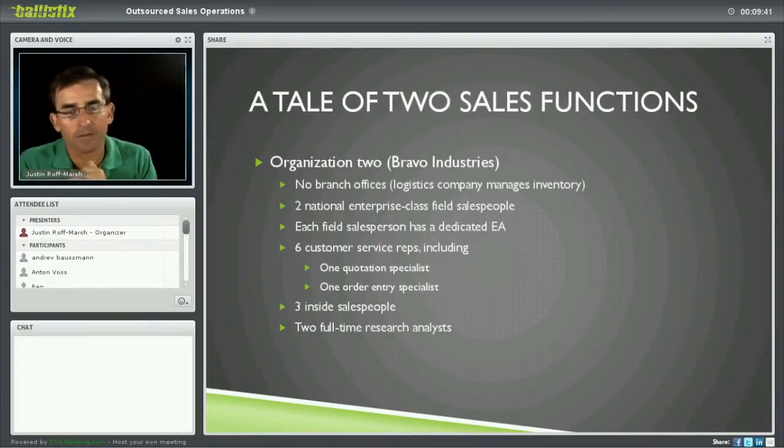But what I'd like to do now is to introduce Bravo. And Bravo is an organization that has designed their sales function along the lines that we advocate, or perhaps an organization that started off like Bravo and re-engineered themselves. So some notable differences. Bravo has no branch offices, none. They have one physical location. So whatever country they're in, they have just one location.